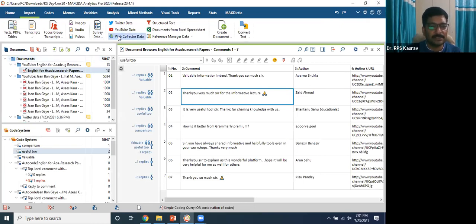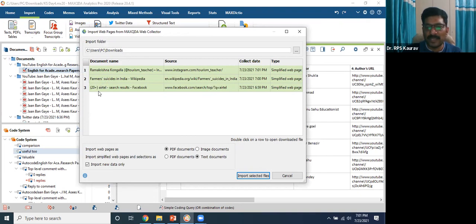We'll click on Web Collector. You can see these three files I have just downloaded: Ramakrishna, Farmer Society in India, and the Airtel search from Facebook. This one is from Instagram. This one is from Wikipedia. Import selected files. If you want to import a PDF document, or make an image document, then everything will be converted into an image and you won't be able to edit it. Import web pages, and then import simplified web pages as text documents, so that you can convert that material as per your specific choice. Import selected files.